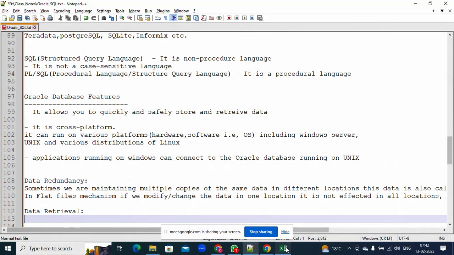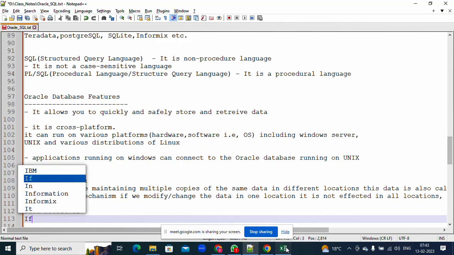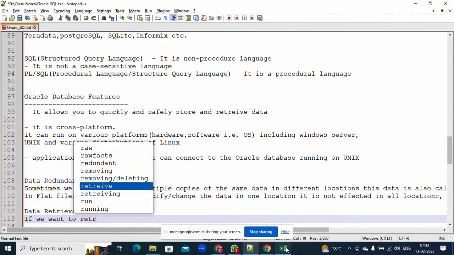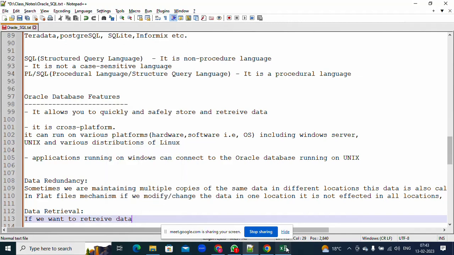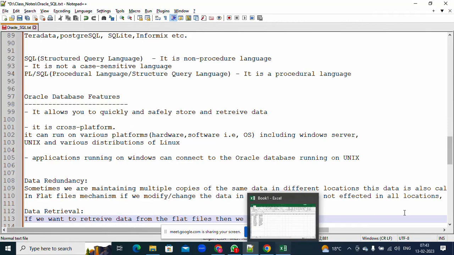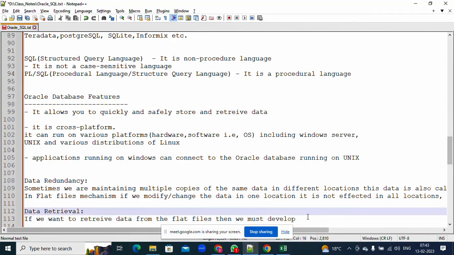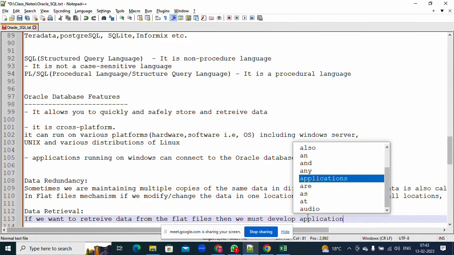But in the database, if you want to access the data, definitely by using the SQL language, we can access it. Data retrieval: if we want to retrieve from flat files, then we must develop an application program in a high level language. Java, Python, .NET, some applications can be used to access it.